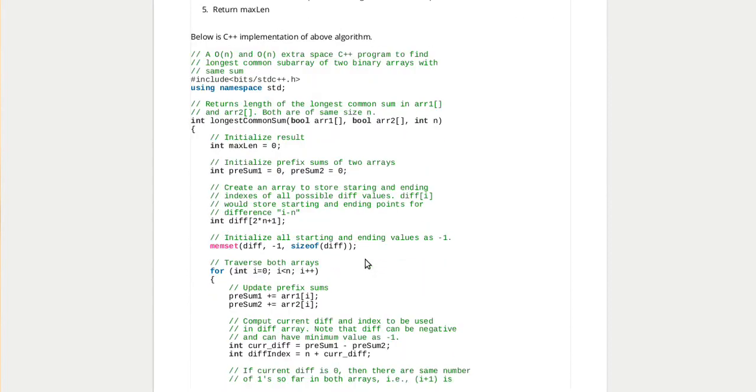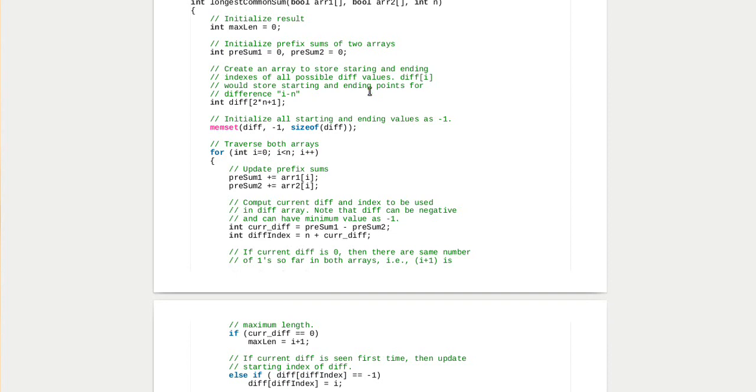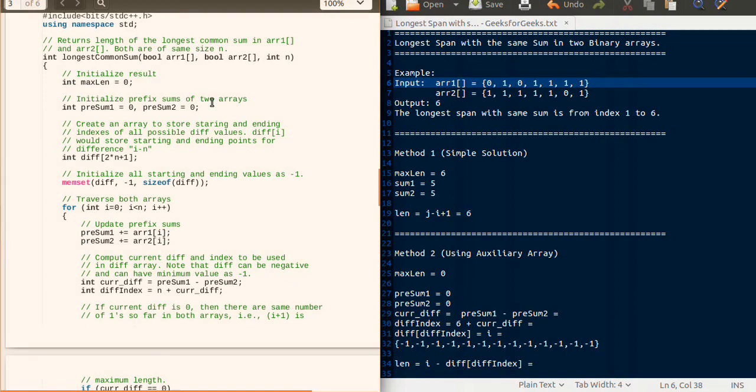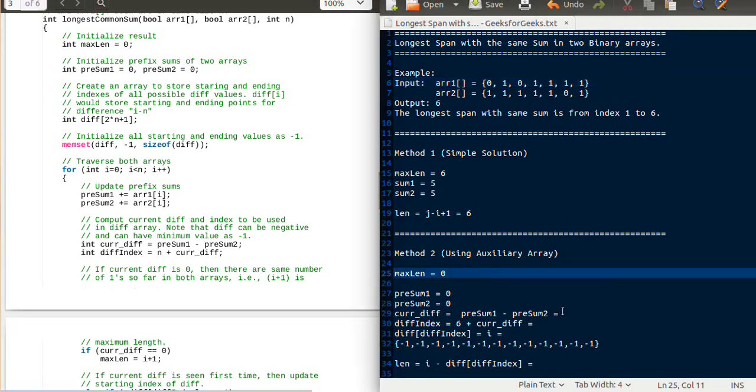Let us again do the dry run of this code to better understand it, in case the explanation of the algorithm was not clear. Initially we set max length as 0, and prefix sum 1 and 2 as 0. We start by initializing this diff array as minus 1. All the elements are set as minus 1, which means that we haven't come across any index at which we can find any of these differences.